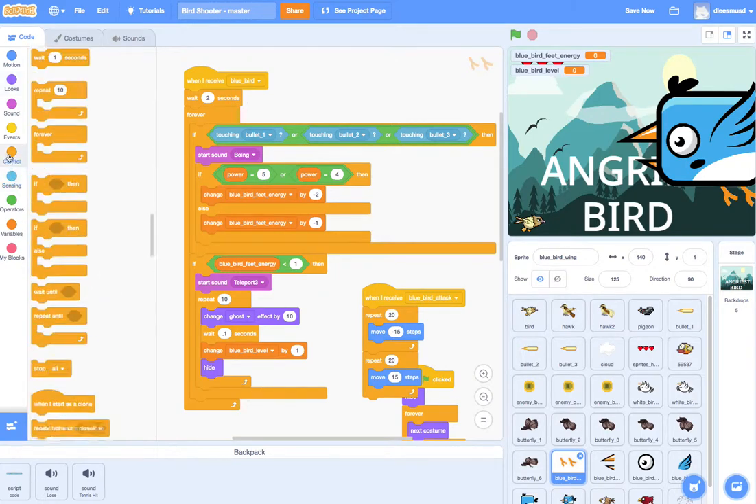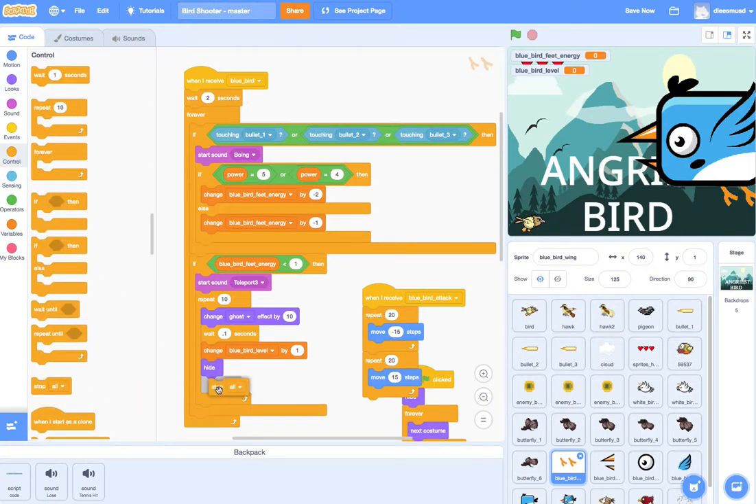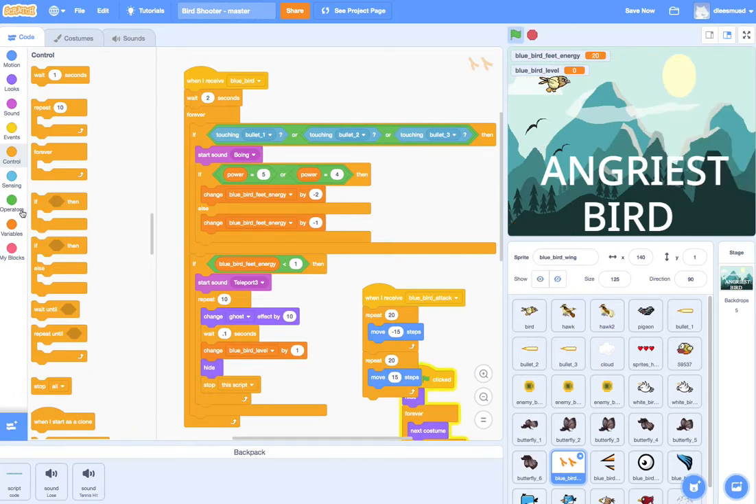The reason why we're going to stop this script is because if we don't, it's going to come back into the forever. This is going to be true, and it's going to play the teleport sound indefinitely, which is not going to sound very nice. So we want to stop this script so it plays the teleport sound only once, and that should be good to go. So let's go ahead and test this out.